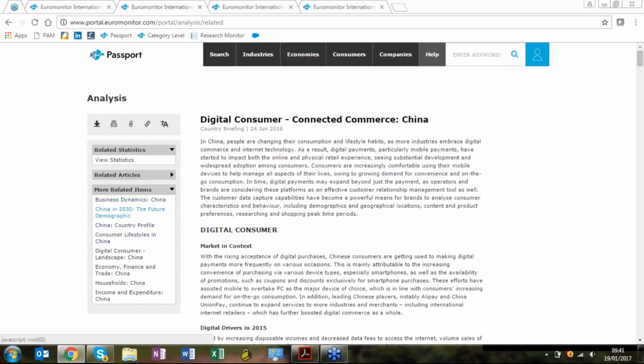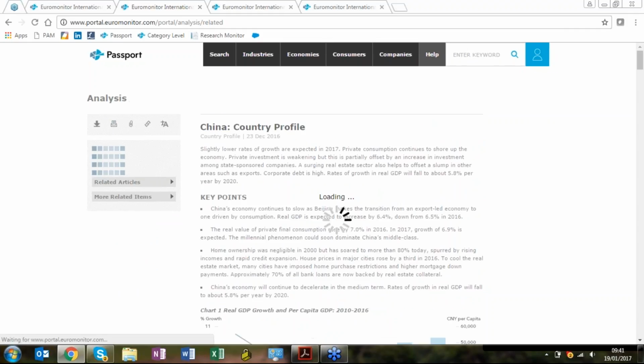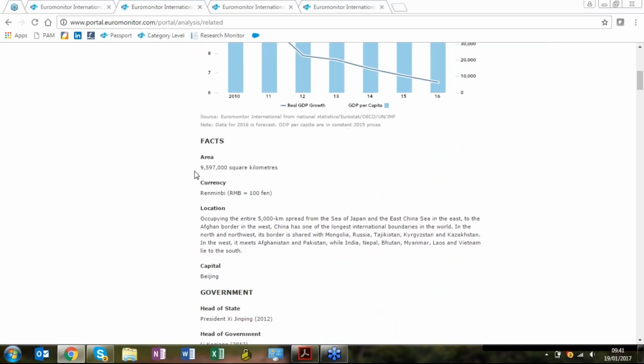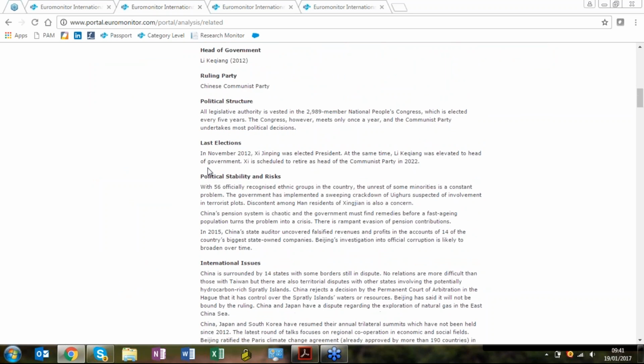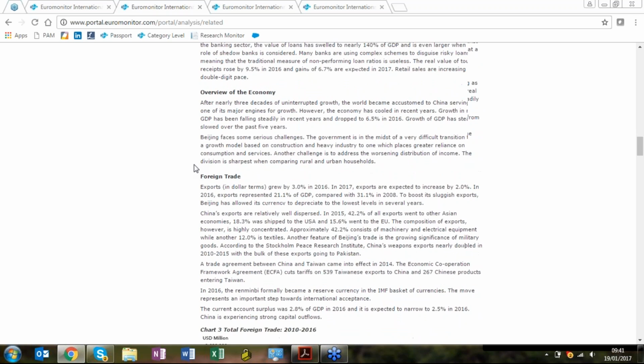So we've gone through consumer lifestyles, business dynamics. We also have our country profile. This is a quick introduction to the country, where it tells you the key points about the economy, the facts. So we've got things like area, currency, location, capital, the government, and it also summarizes very briefly all the other reports that we have. So if you want a quick, brief overview of China, this is where you'd come to.